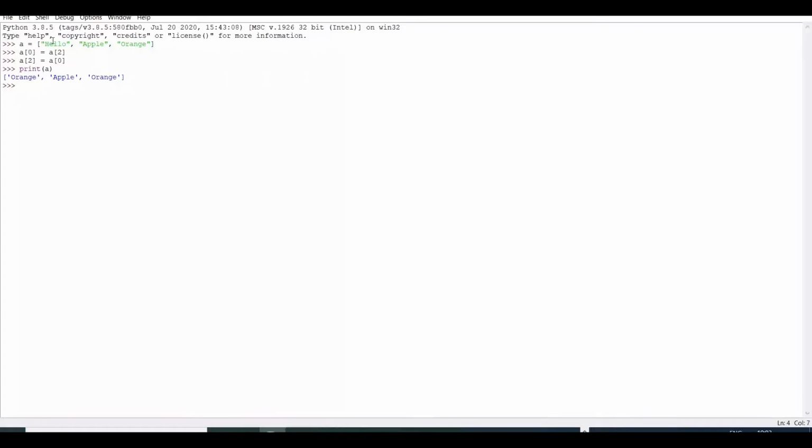We have a0, which is hello, and then we set it to orange. So after this step, we have orange, apple, orange, and then we're setting a2, which is orange, to be a0, which is already orange. So that means we would still have orange, apple, orange, even after both of those steps. So a solution to this, I'll just set a0 to be hello again.